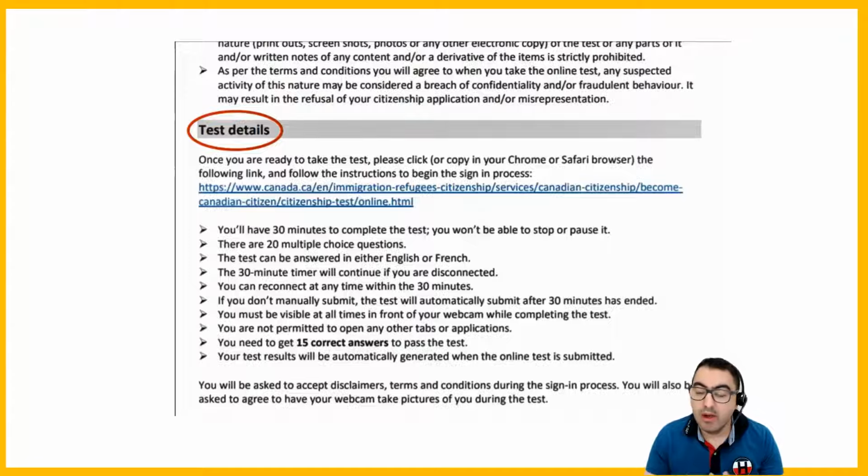And if your system fails or your internet fails during the exam, you can reconnect to the exam within the 30 minutes, as long as you're still within the 30 minutes from the start of the exam. Important thing here, if you don't manually submit, like if you don't say submit my exam, the exam will submit by itself after the 30 minutes. So don't worry, whatever you answered will be submitted and you will get the final grade.